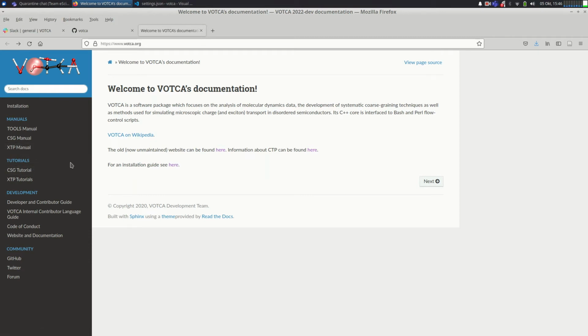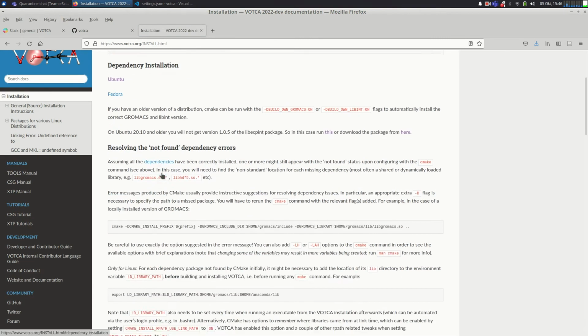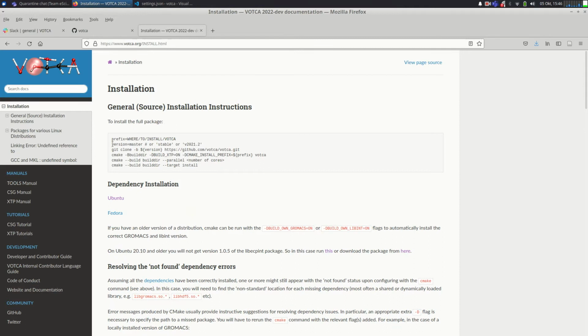I encourage you, before you do anything else, look at the installation. You'll see that there is a couple of dependencies you have to install. You'll find the things here. Otherwise, this should basically get you to where you want to go. Preferably the master branch, I guess, for the development.